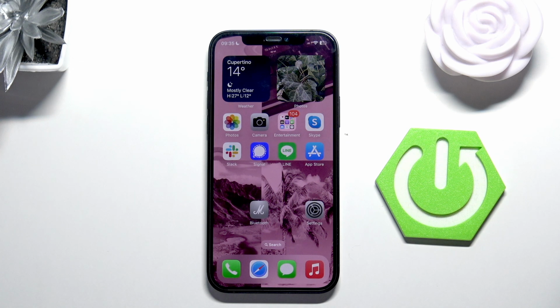Hello, today I'm gonna show you how to change your wallpaper on iOS.